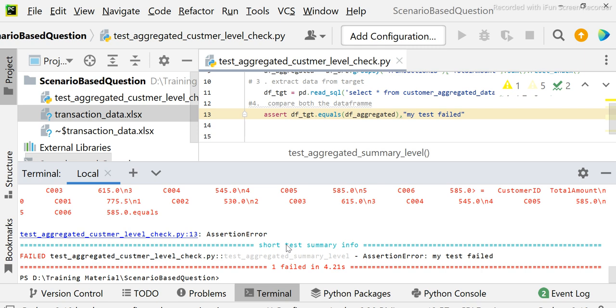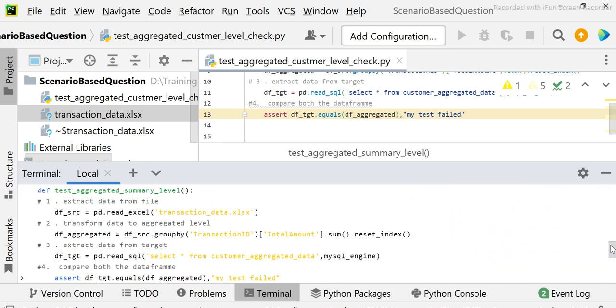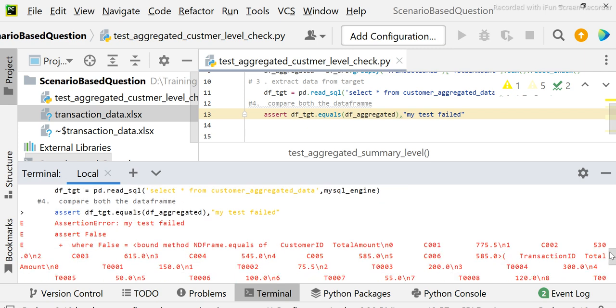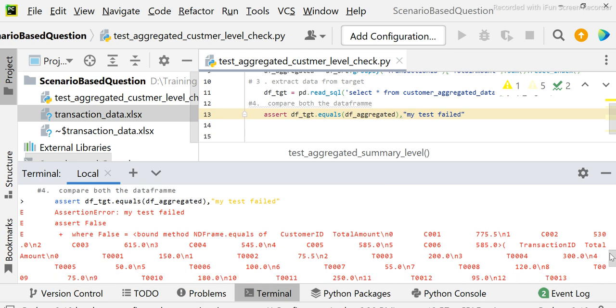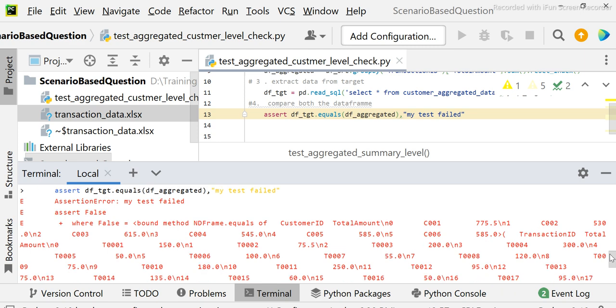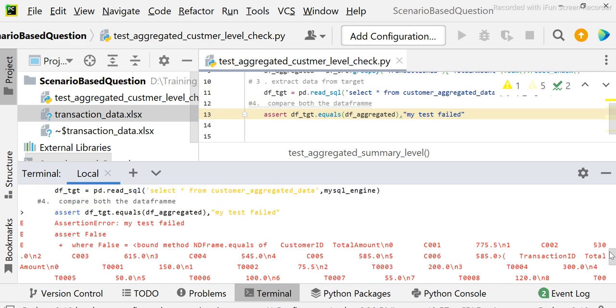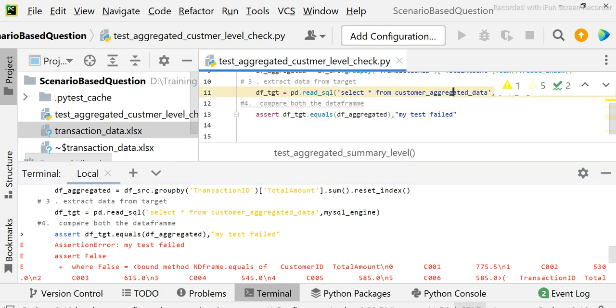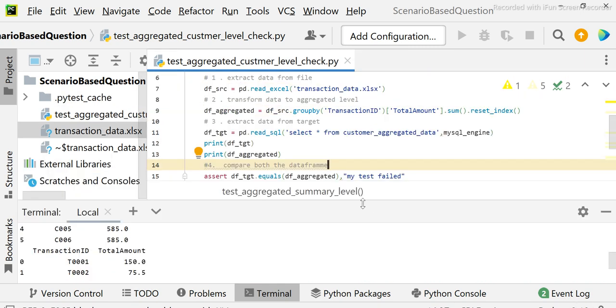Oh, do you see there is some failure? And let me see what is the problem with this basically. Okay, let me just see it. What could be the problem, guys? Let's see. Assertion failed. Customer data. Okay, my test failed. Just a second. Let me see. I think, okay guys, I think there is a mistake.